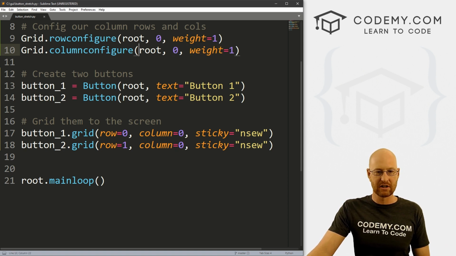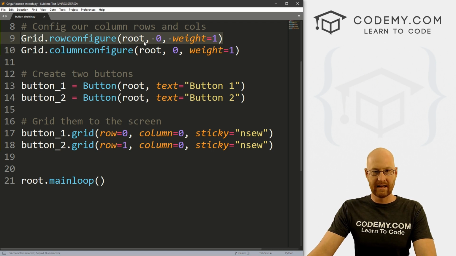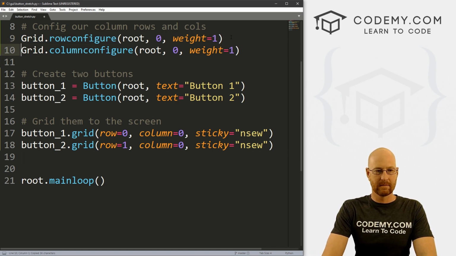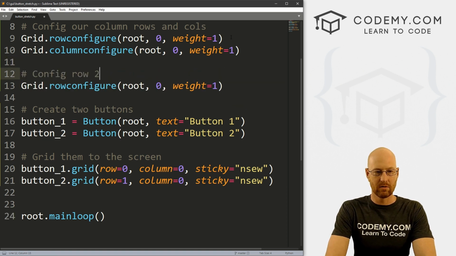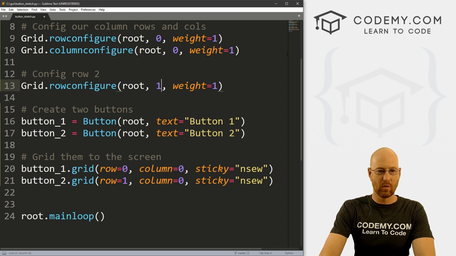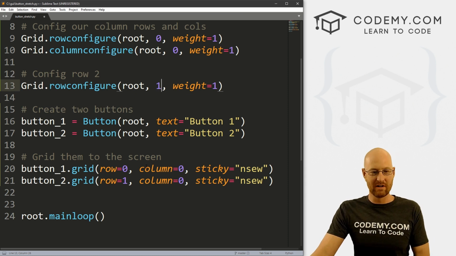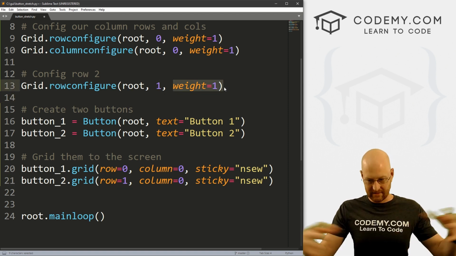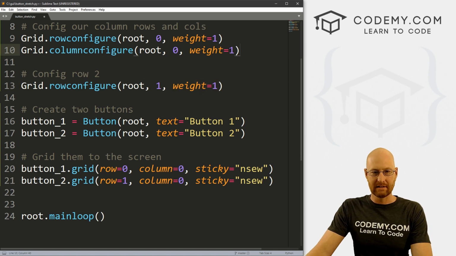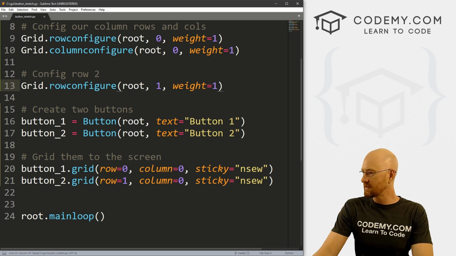So this won't ever change, right? But we could also then, let's say config row 2. So we could change this to 1. Now, row 2 is row 1 because down here, you know, rows start at 0. So the first row was 0, the second row was 1. So we could just put a 1 here. And what do we want to do? We want to take the first row, this thing, and give it a weight so that it also expands proportionally. And these weights are the same, so they should expand the same, right? So let's go ahead and save this, run it.